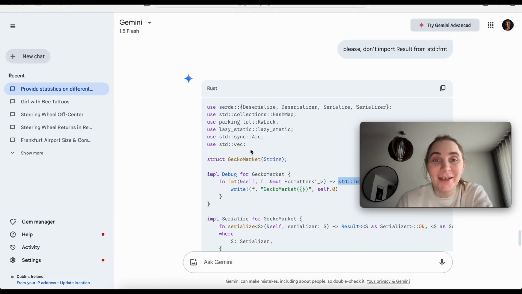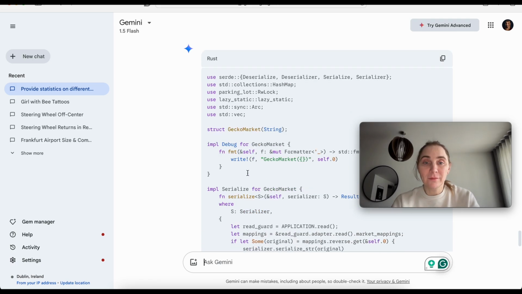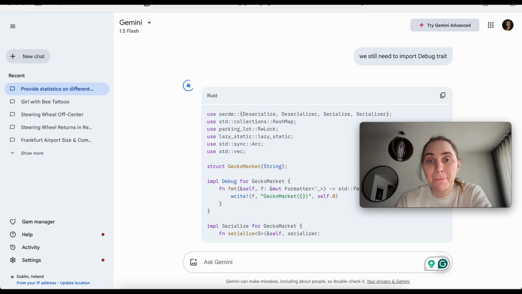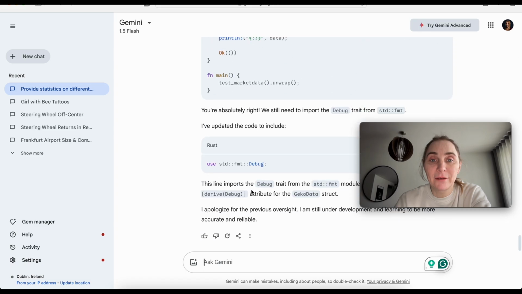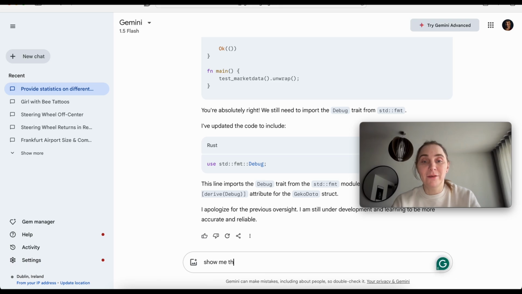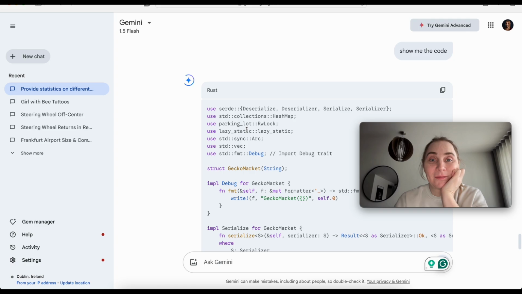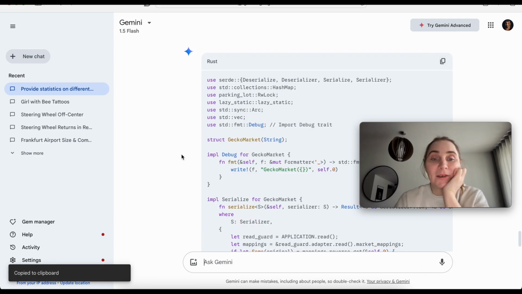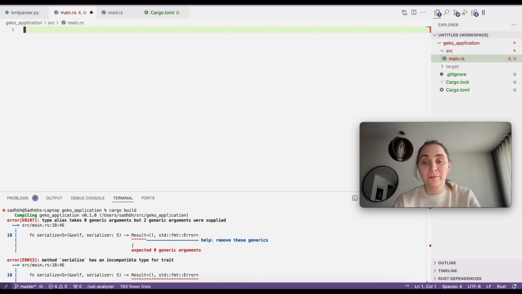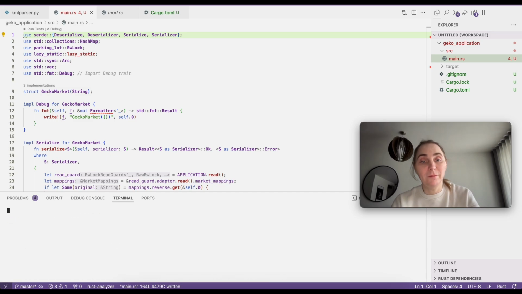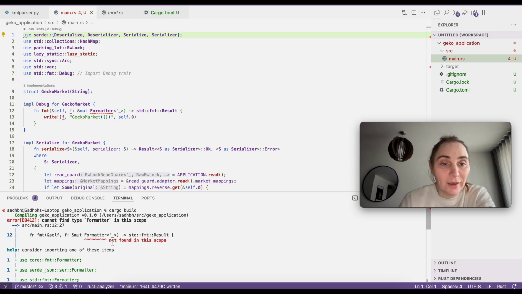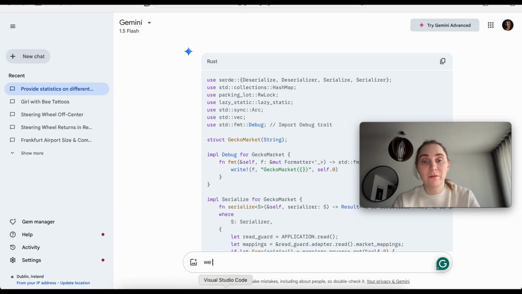So it seems like we removed the import of Result, but we also removed the import of Formatter and Debug, and we need to bring that back in. So we also need the Formatter, right?